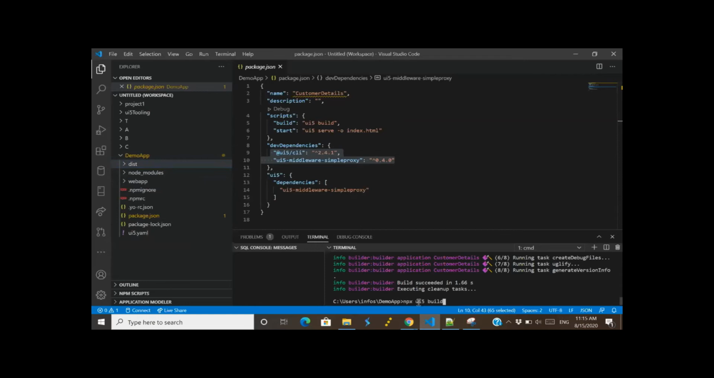So once it is done, let's serve this application. The command is npx ui5 serve. What it does is open the application in localhost. You can see now our application starts listening on this port.